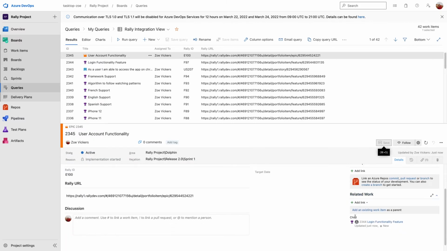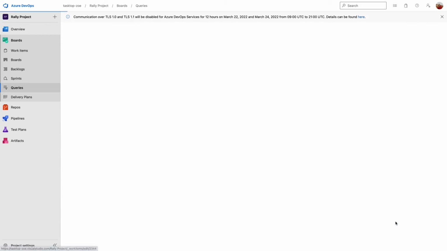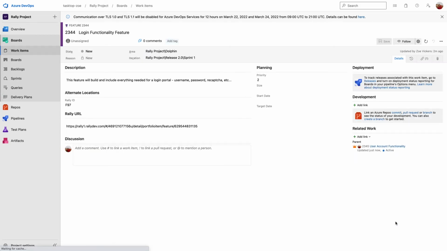As I scroll further down, we see over in the bottom right-hand corner also that we were able to maintain the relationship between that epic and feature as we synchronized. So not only were we able to, again, bring over the epic and the feature, but we can see here the feature is related to that epic as a parent artifact.